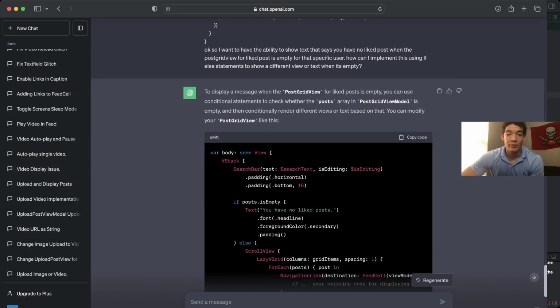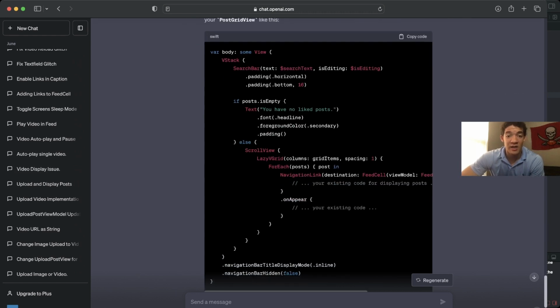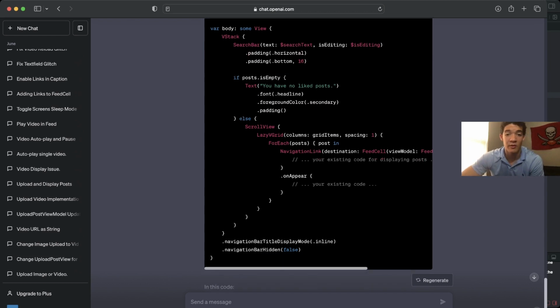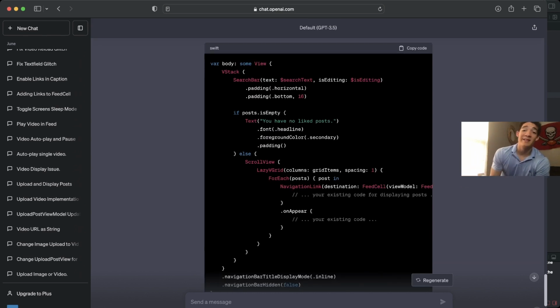So ChatGPT went ahead and responded. Since I gave it the context of the PostGrid view, it tells me in the PostGrid view you need to make these changes, and it shows me this: if post is empty, else show the PostGrid view. Because currently all we have is this PostGrid view, so we added that if statement fairly simply. So all I'm going to do is copy and paste this into my code.